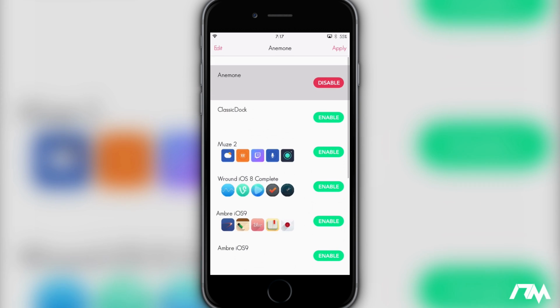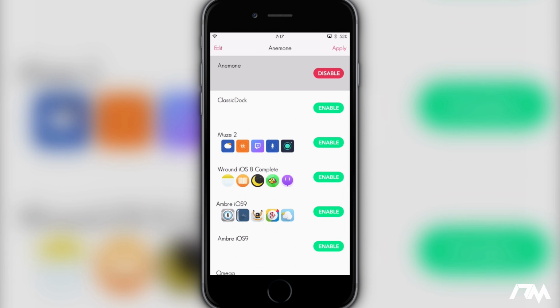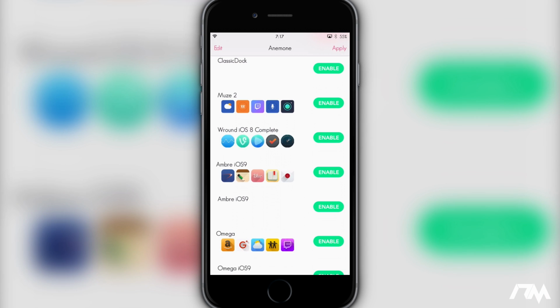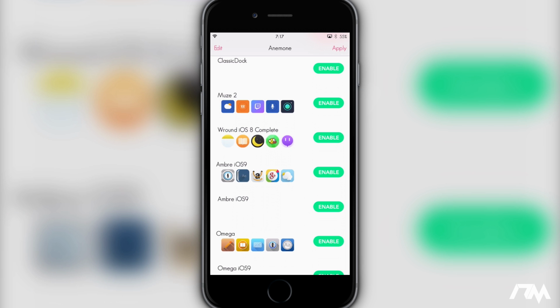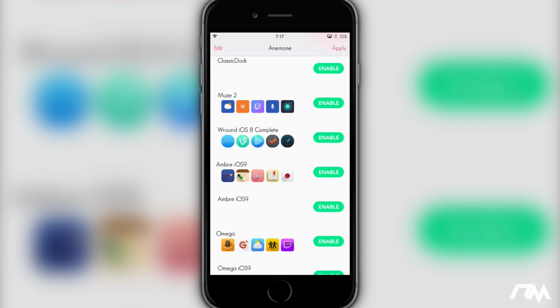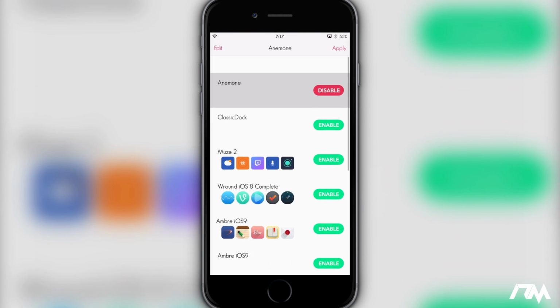than Winterboard. And I'm going to assume that most of the themes or new themes that are brought into Cydia will be compatible with this. And I think that people are going to be steering more away from Winterboard and towards this application just because it works so much better. So let's just give an example of how it works.